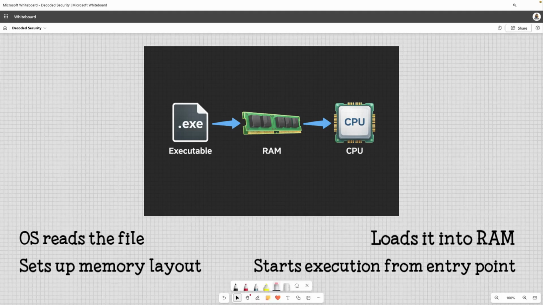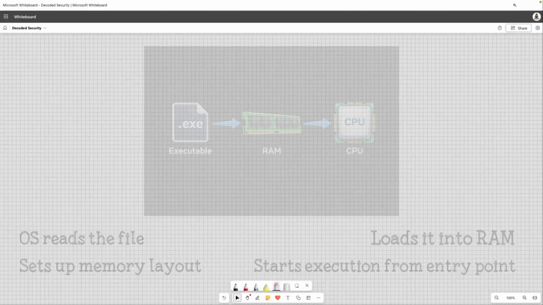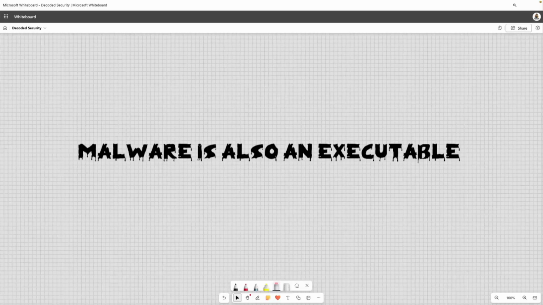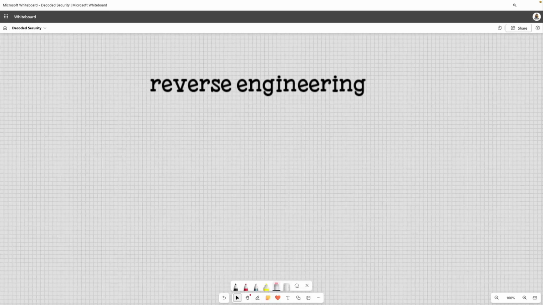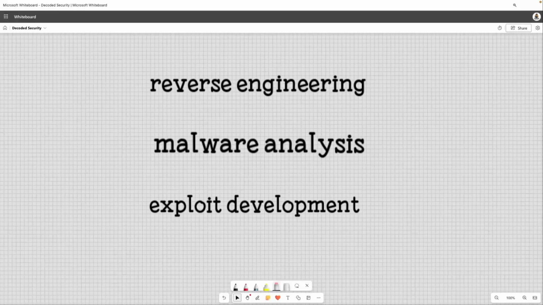Simple. So why is this important for cybersecurity? Because malware is also an executable. And attackers analyze executable files to understand their behavior. When you hear terms like reverse engineering, malware analysis, and exploit development, these come from these executable files only. If you understand executables, you understand how programs behave.